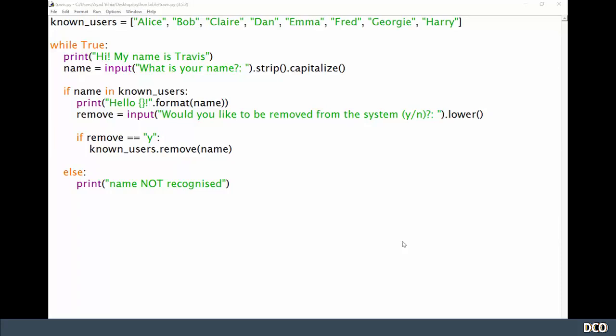Now in this video we're going to finish off building Travis. So we're nearly there. We've just got to do something if the person isn't recognized.